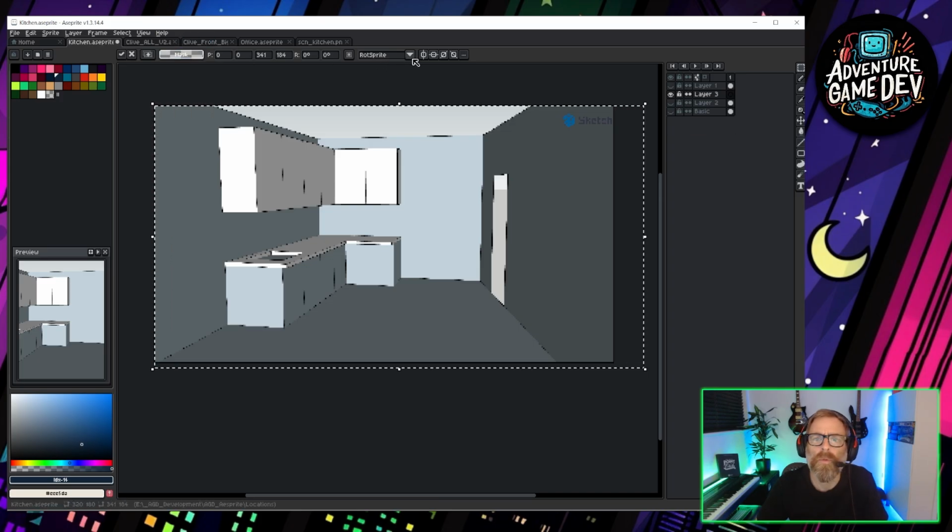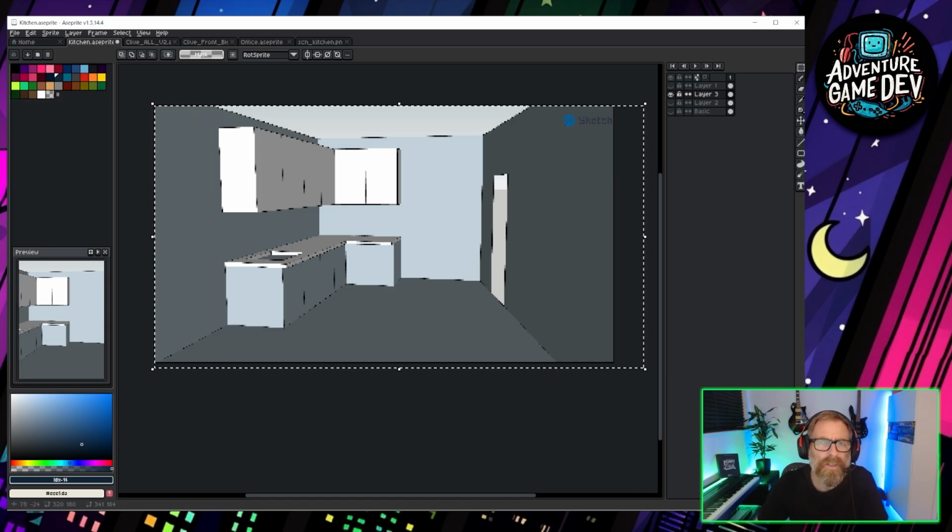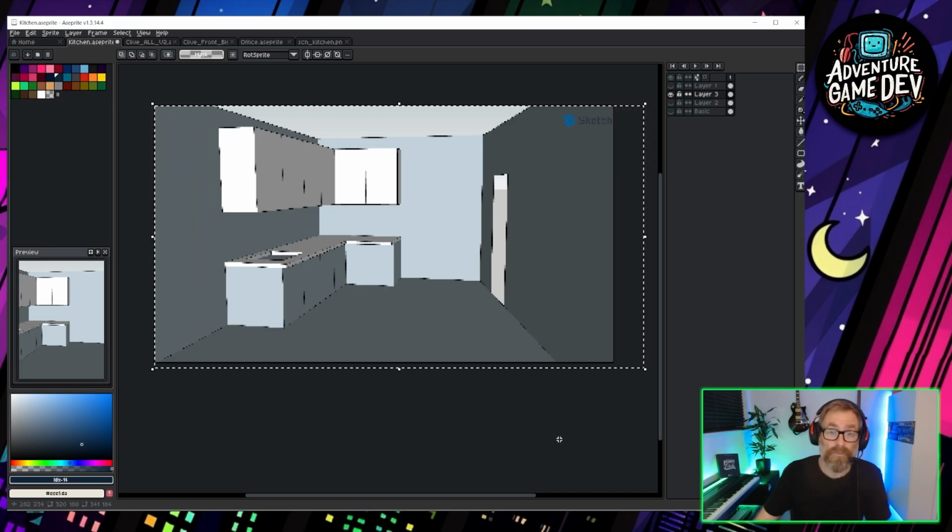I think you can probably do some things in Aseprite to keep some of the lines a bit cleaner. I'm sure there's a way to use a different scaling thing, or you could just export it from SketchUp with a smaller resolution in the first place, but that's fine for me. That's going to work perfectly, so I can start kind of drawing over that.